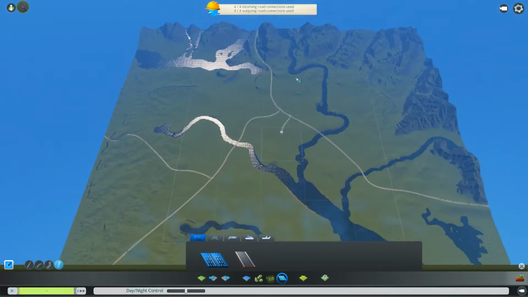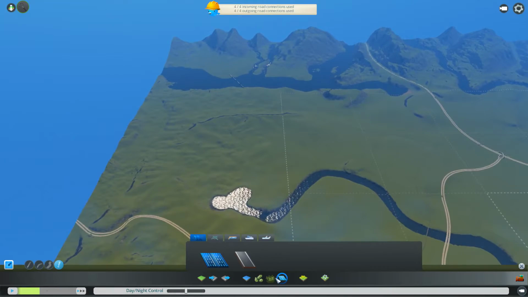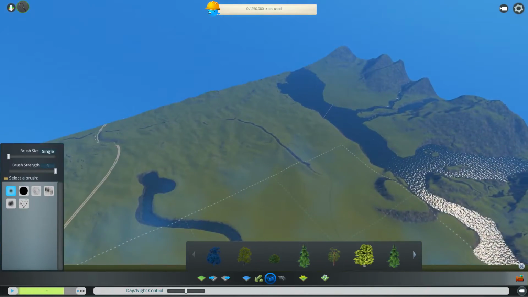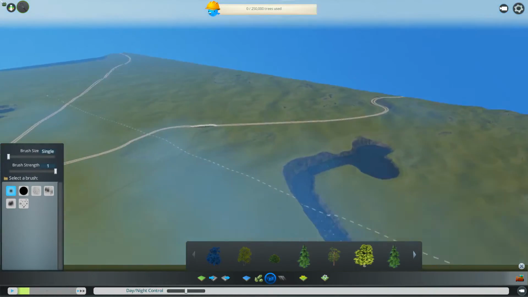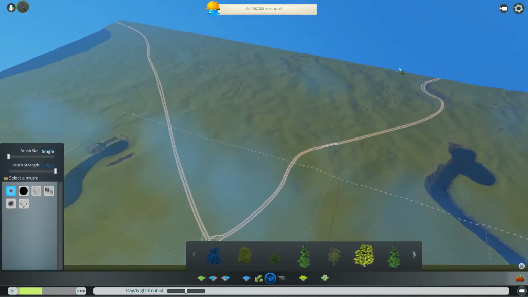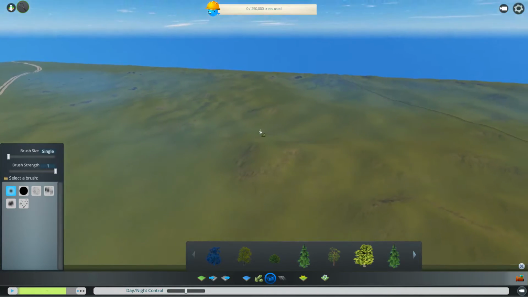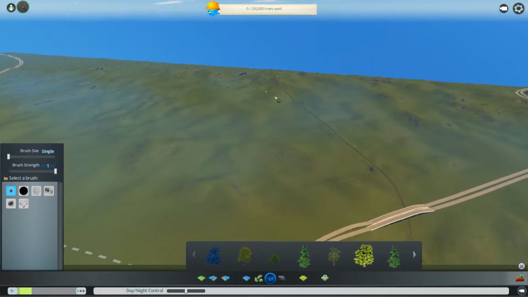Now the focus of this part is going to be trees. So we're going to put some trees down, and we're going to concentrate on the outside, not the inside playable area, but we're just going to dust some trees here. Obviously, we've got 250,000 trees, so we're not going to put lots of trees down.